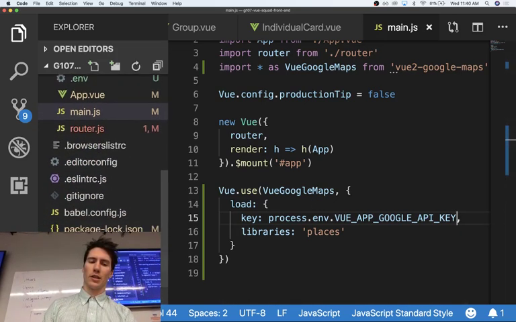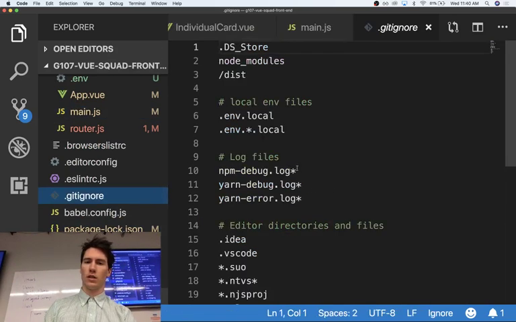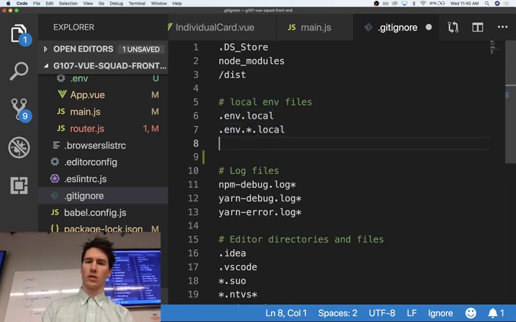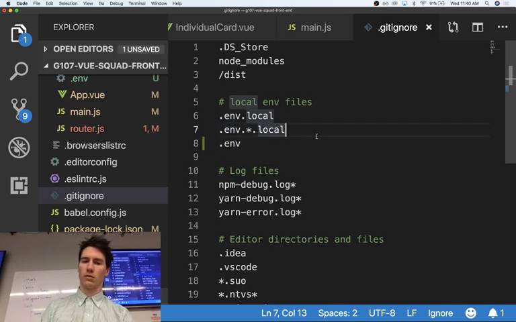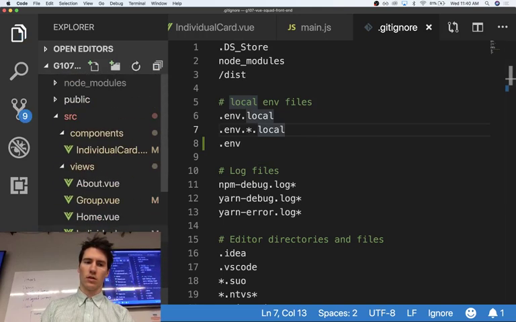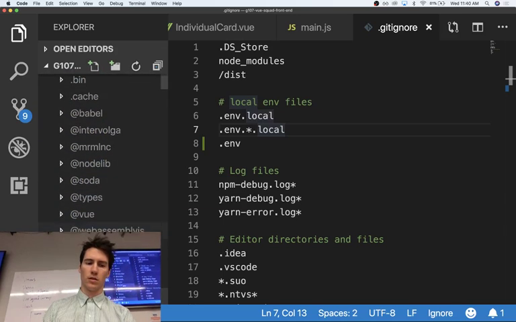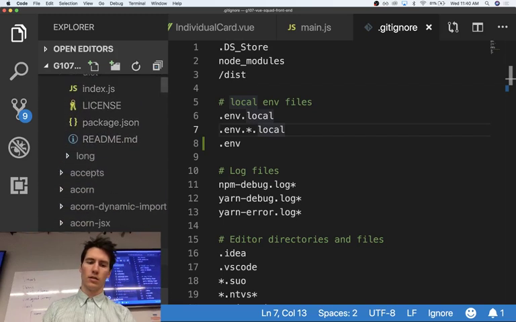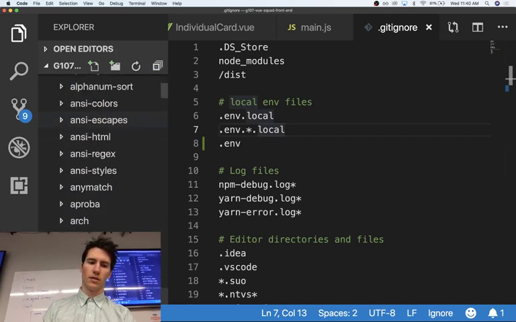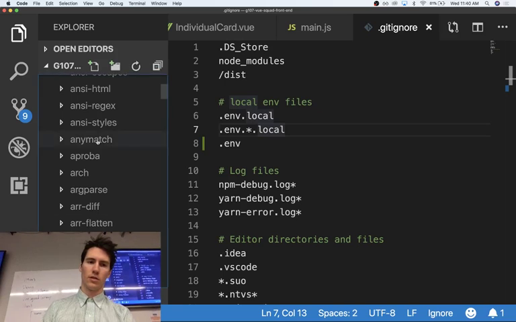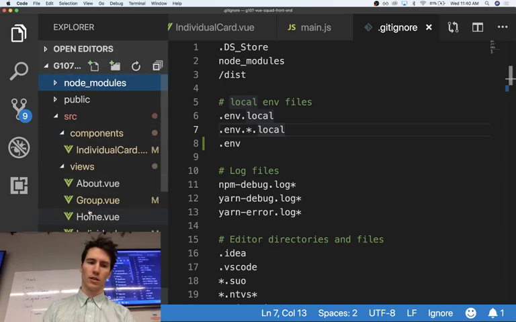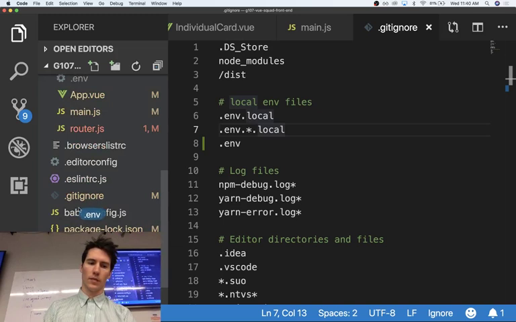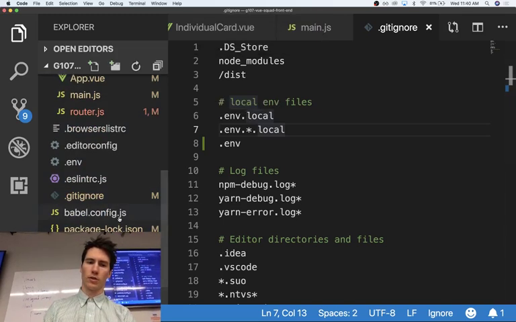I'm also going to come in here and go to my gitignore, and there's .env.local. I'm just going to add .env in here as well. It should ignore it. You're in the wrong place, buddy. No, what have I done? Oh Lord. Get out of here, node modules. So I want this out here in the main folder.